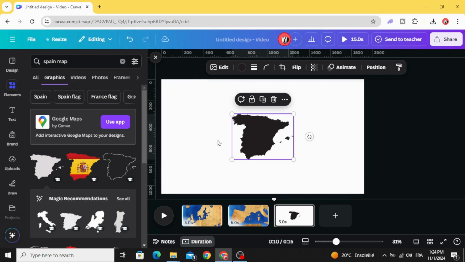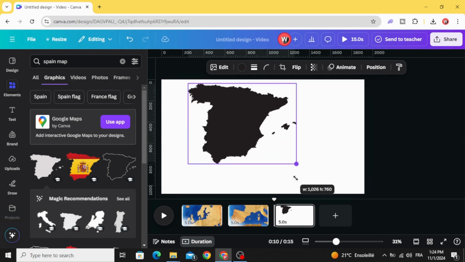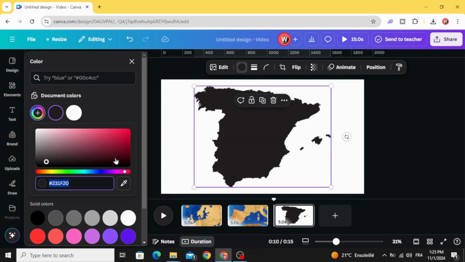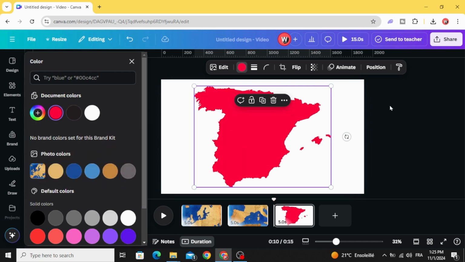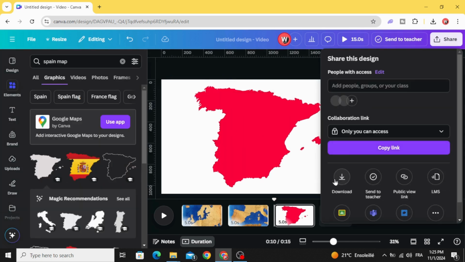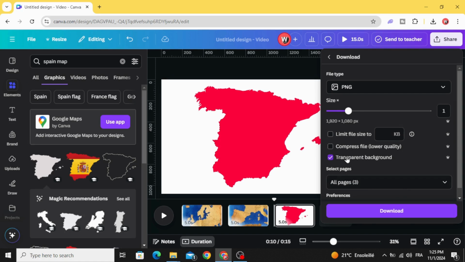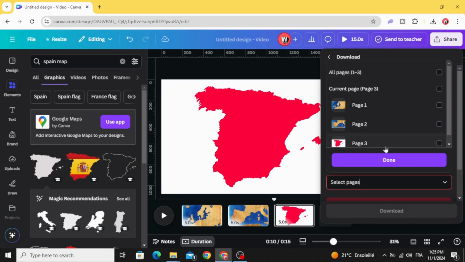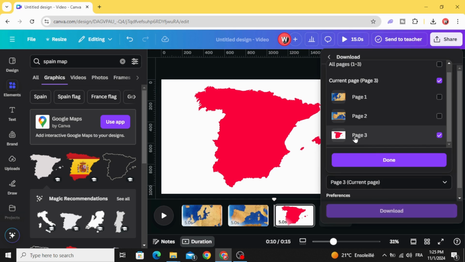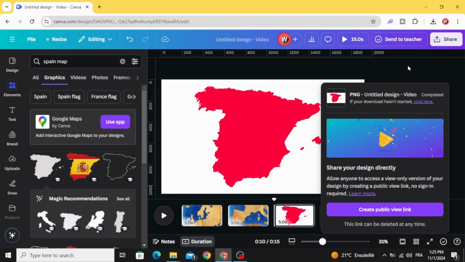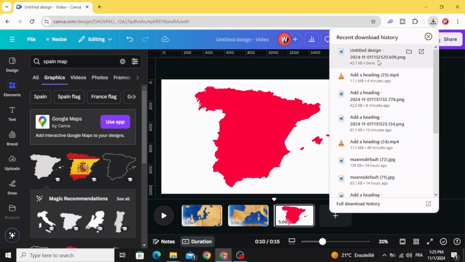Let's use this map. Increase the size and change the color to any color you want. And download it as PNG with transparent background. Choose just the map image. Upload it.